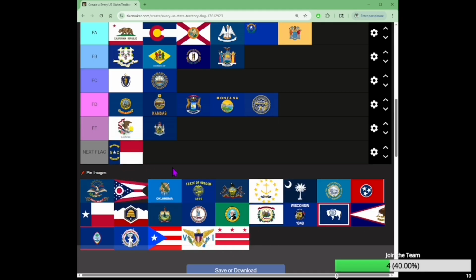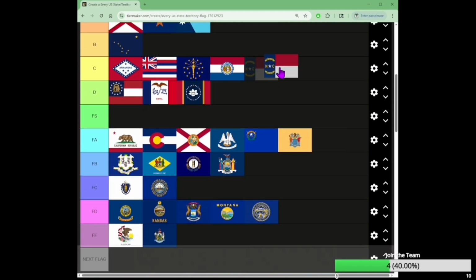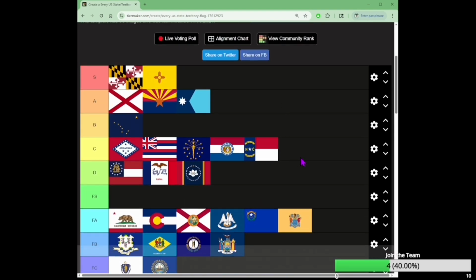North Carolina. North Carolina is pretty cool, although it's based on another flag that we will eventually get to. You were once part of the Confederacy, and you were one of the original 13 colonies. You wrote some words in a little lettering, but you didn't write your name. So for that, C tier. Congratulations.